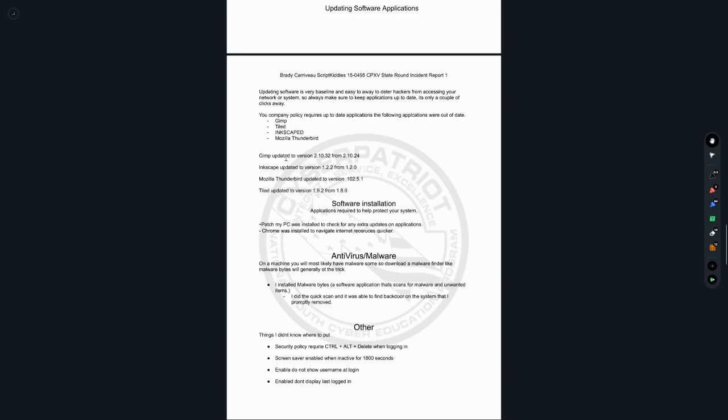Next, we also have software installation that I did. This wasn't generally required by you guys in the README file, but I downloaded Patch My PC to help update this. It was just a quick updater that helped me update these software applications that I previously did, and I installed Chrome on the system just for easier navigation through my resources to help protect your network.